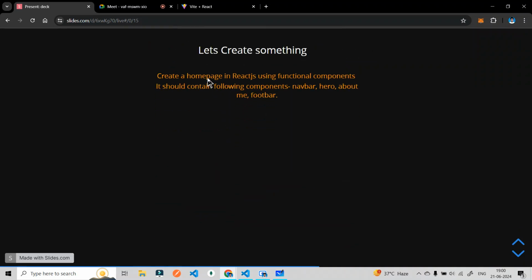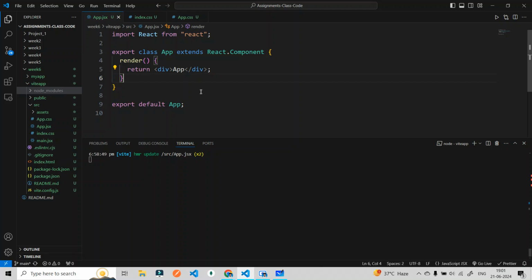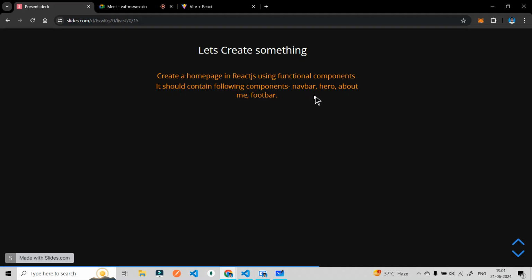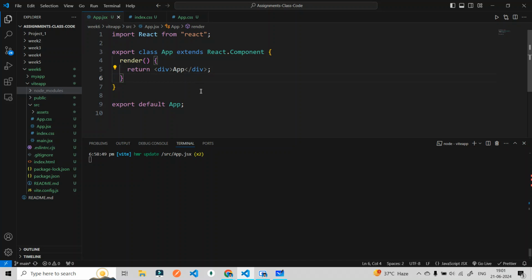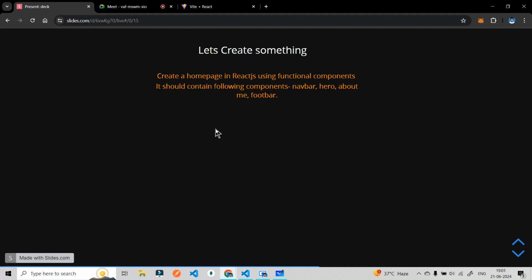Okay, so time is up. Tomorrow we are going to build a simple homepage in React.js using functional components. It should contain the following components: navbar, hero, about, and footbar. It's a simple homepage that will help you see how we are creating components and calling them together. But I think today is enough.